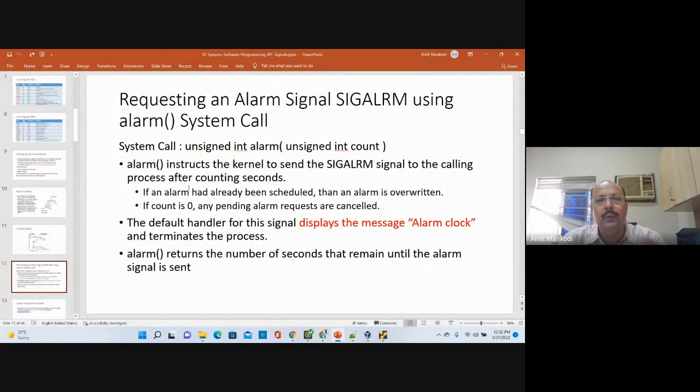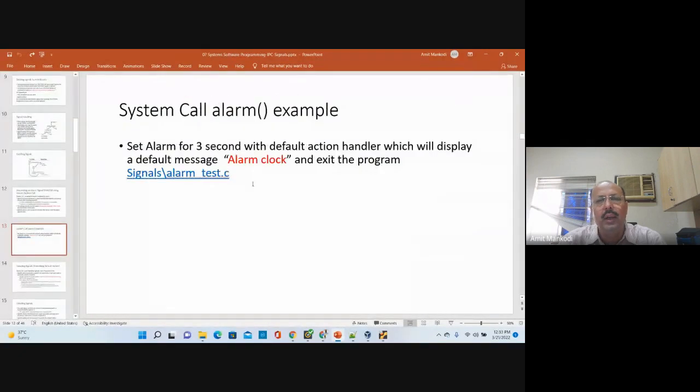Now, if you already set an alarm once and you call the alarm function a second time, then the new seconds value will be used. If you provide 0 as the count, then the pending alarm which was already set earlier will be cancelled. So if you want to cancel the alarm, you can use 0. If you want to set a new alarm with a new value, you can use alarm again with the new value. Okay, so this is an example that we will look at, alarm test.